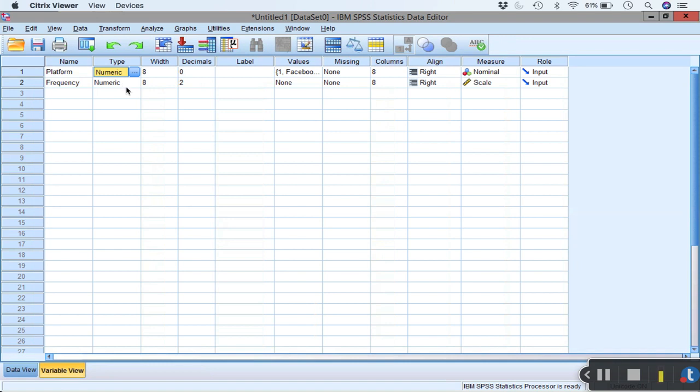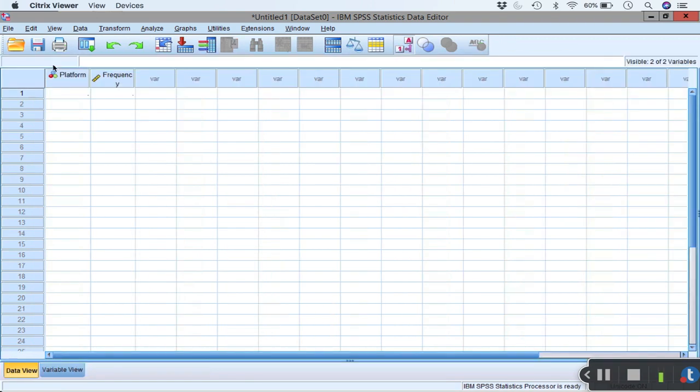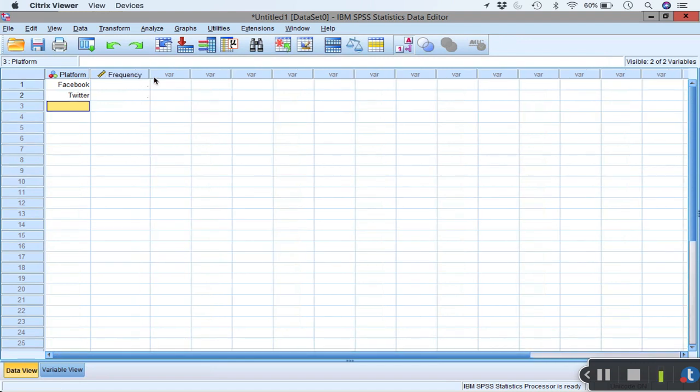And in this case, the measure is nominal or categorical. For frequency, I'm just going to enter that in as a number. So it's numeric and it's scale, so that works great. So now I'm going to jump back to the data view, and you can see for platform here, if I enter 1, it's going to label it as Facebook. 2, it's going to label as Twitter.